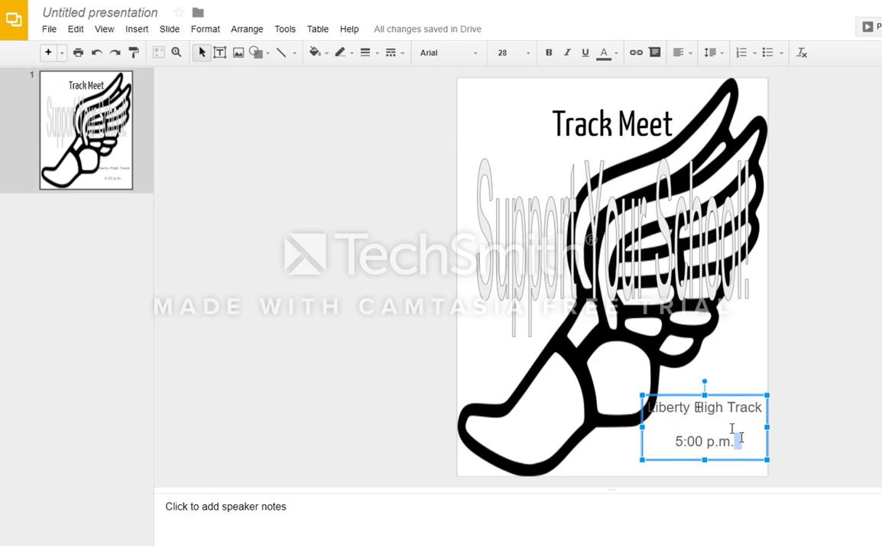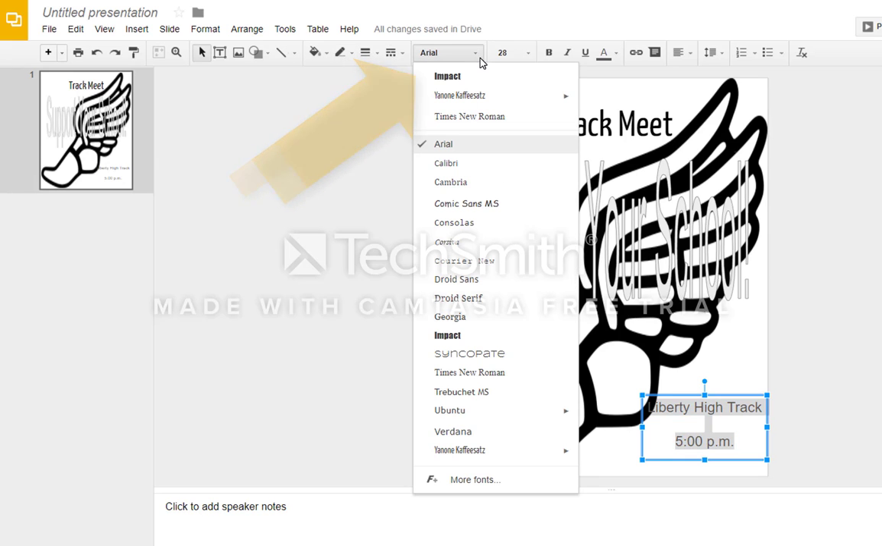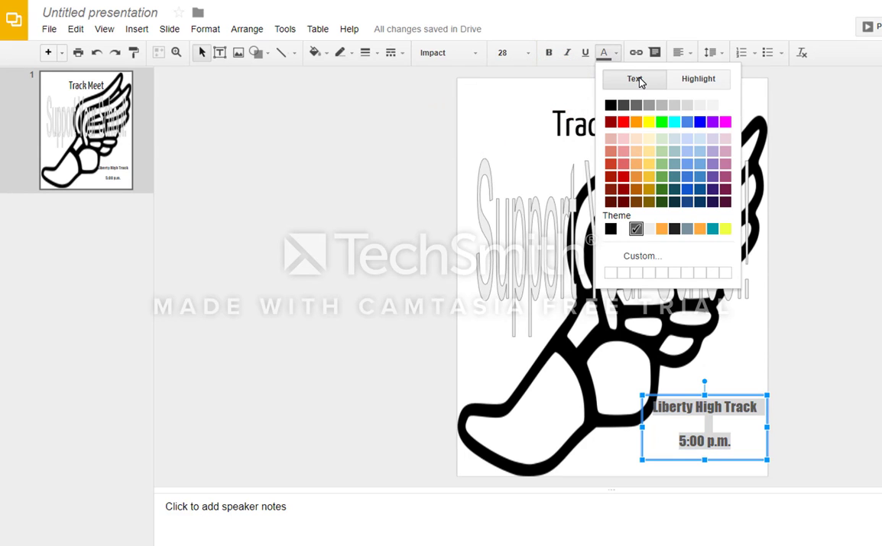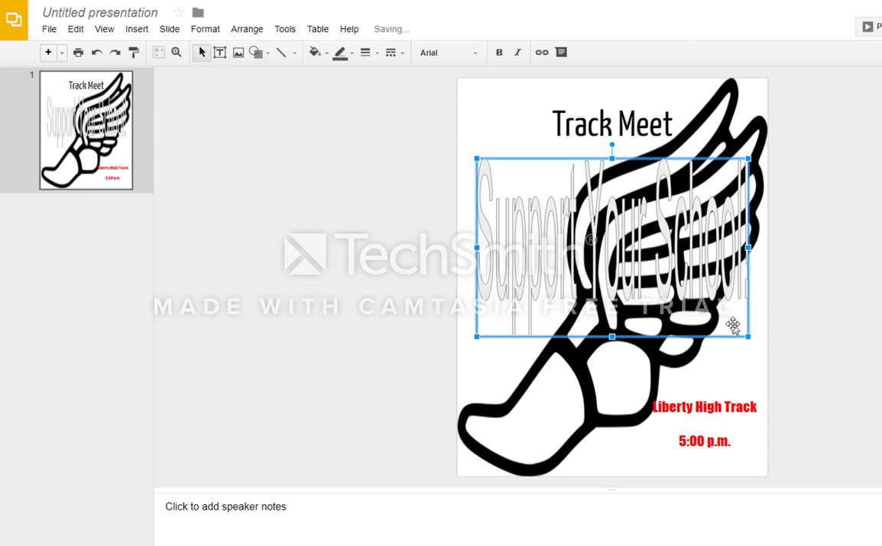Let's go ahead and change the font as well to something a little more impacty. Remember, go to the fonts here. You said impact? Let's go with Impact. That looks great. Let's change also the text color here. Make sure you highlight text and change it to a nice red. That's great.